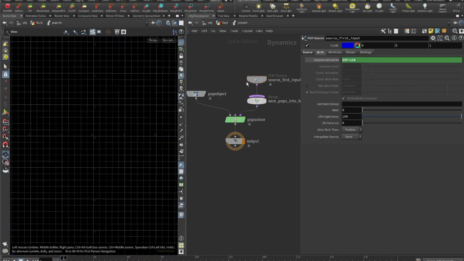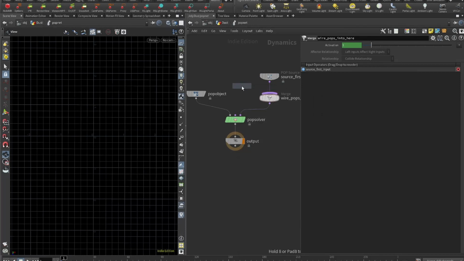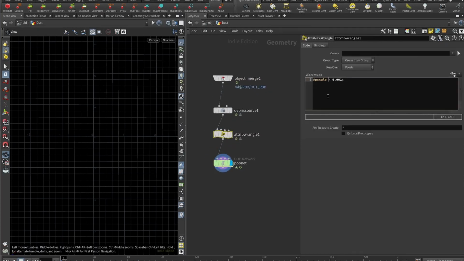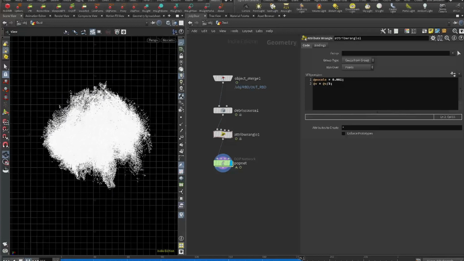And yeah, of course, the velocity is pretty high here, so pop drag, and we will also need to decrease the velocity. So in this attribute wrangle, we can just specify that our @v equals that same @v but divided by 3 or 5 or something. Yeah, let's play it right now. Yeah, this looks better. This definitely looks better.